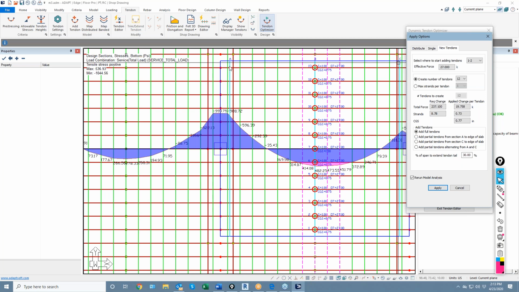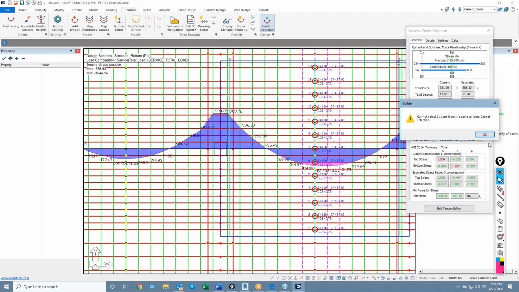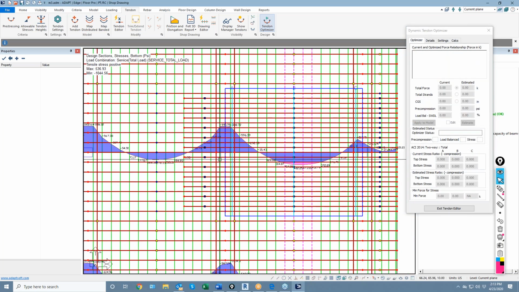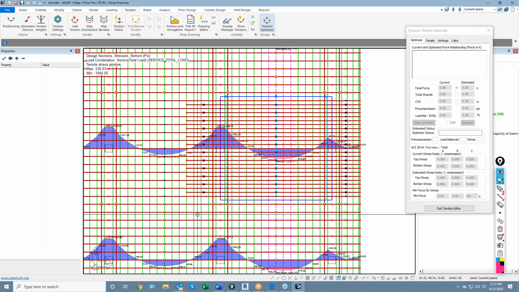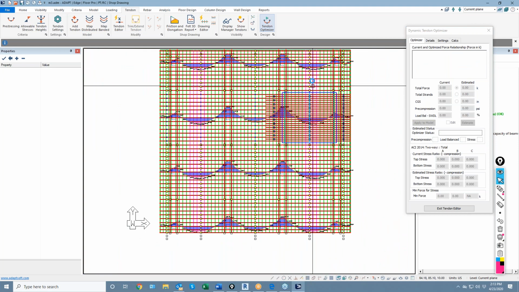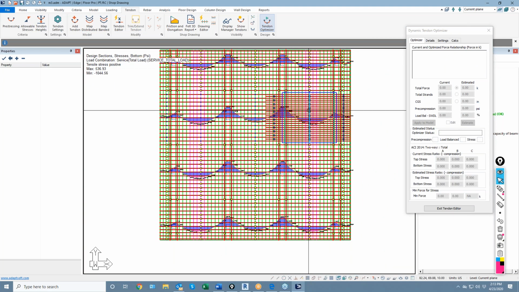A. There's virtual cut A. I'll say add partial tendons from A with a tail of 30% to the slab edge. And if I apply that, you'll see the program will actually draw in those add tendons into the slab. I could have actually selected this entire bay as a range.